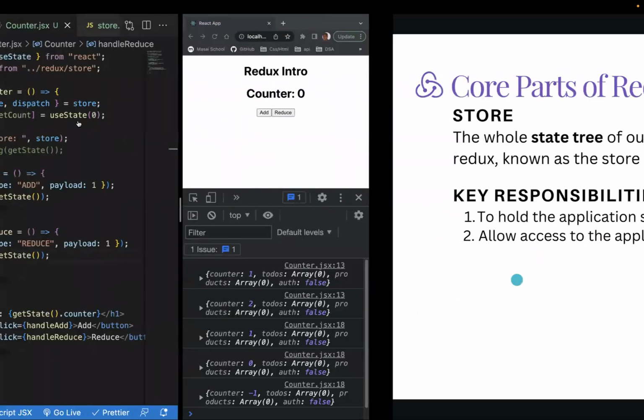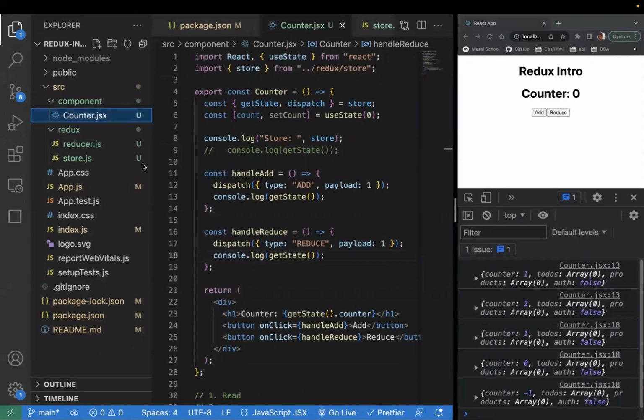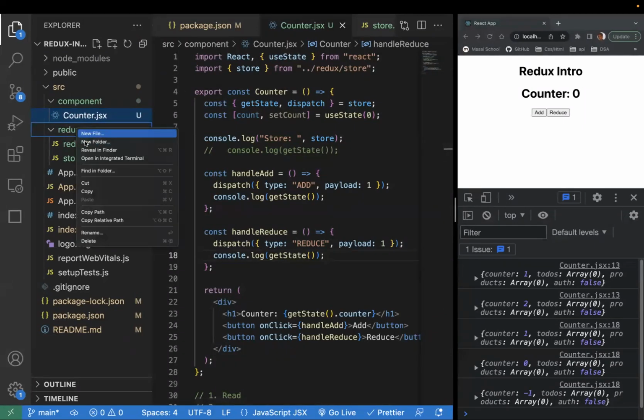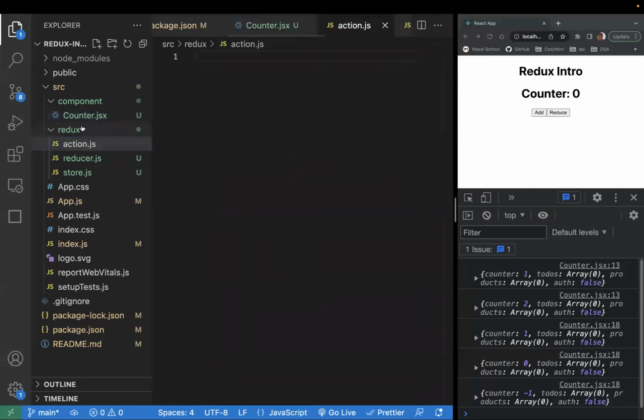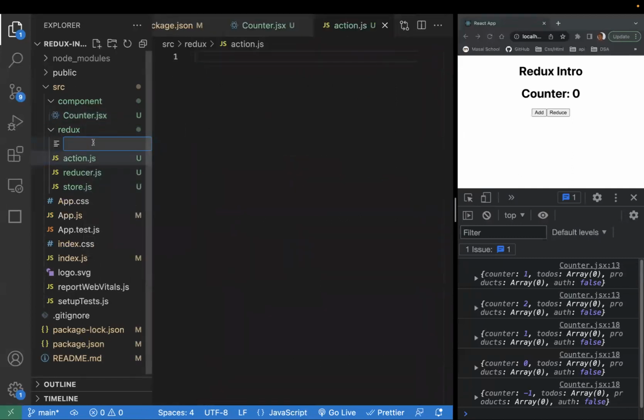So now there are two more files that we create in Redux. Okay, that is your action.js. Any guesses why these files are created?